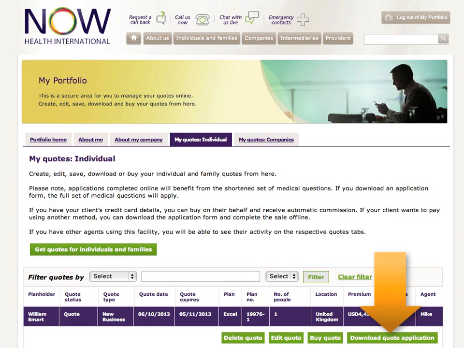If you're generating a new quote, it's worth bearing in mind at this point that completing the online application benefits from the shortened set of 3 medical questions, whereas downloading an application for completion offline will contain the full set of up to 17 questions.